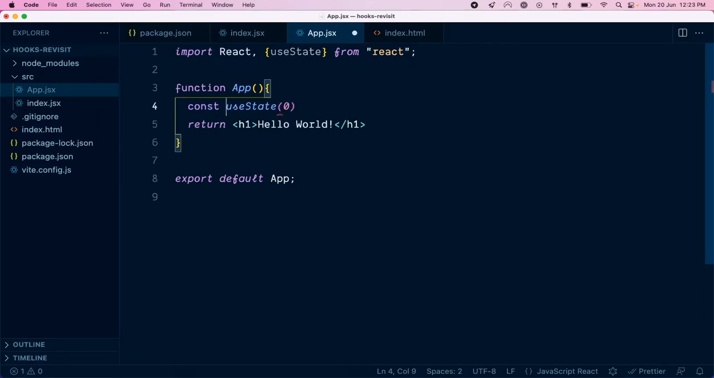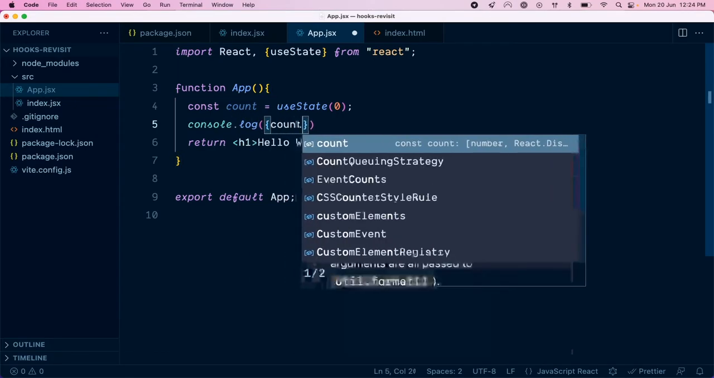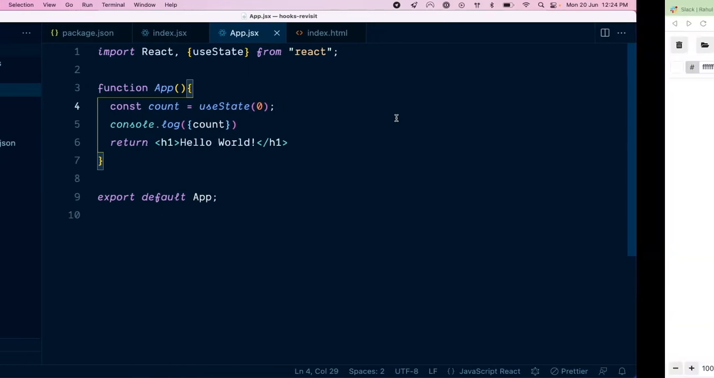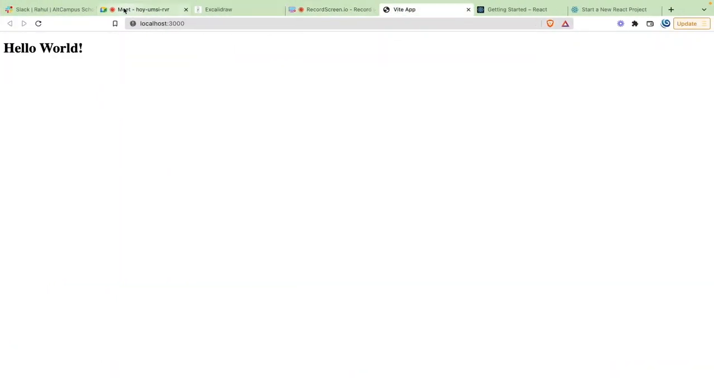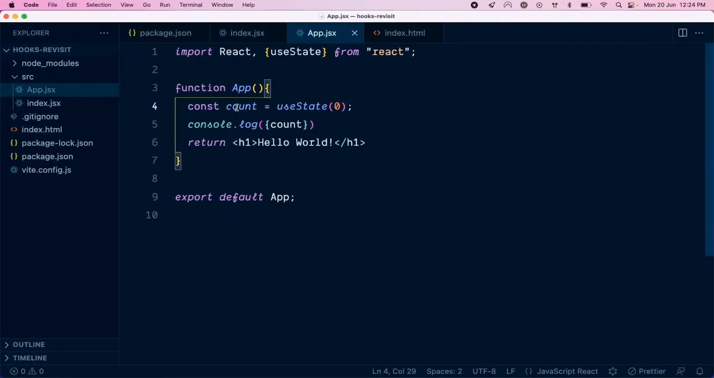We can call it count. Just to see what it does, I can console.log count and see what it is returning. If you look at it, it is returning an array, where the first value is the initial value and the second is a function. That is what it does.